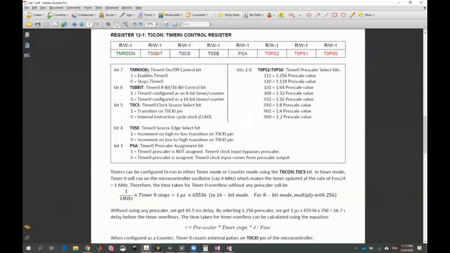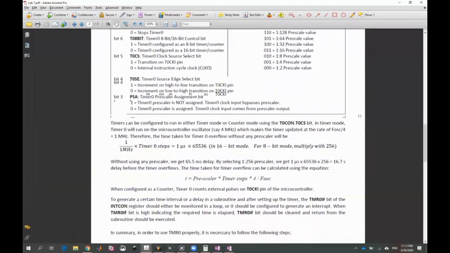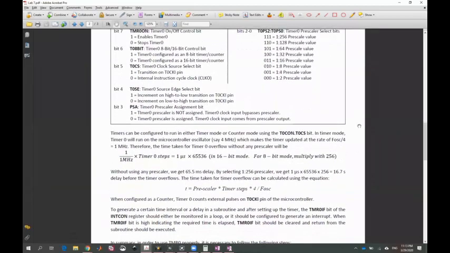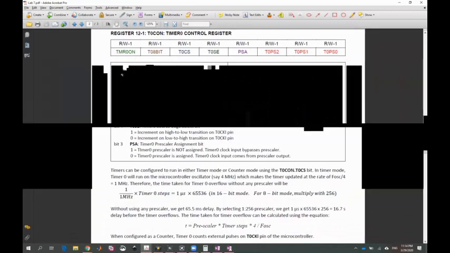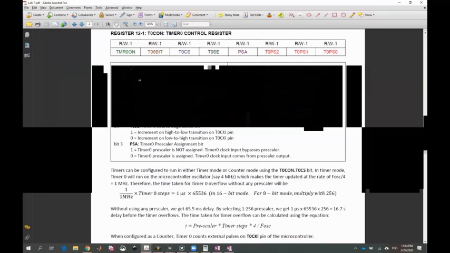So this was all related to the timer prescalers and the amount of time taken for the timer to generate an interrupt. Now the remaining 2 bits here. So we have seen bit number 7, which is the timer on bit, and bit number 6, the timer 0 8-bit selection bit. If it is 1, the timer is configured as an 8-bit timer. If it is 0, the timer is configured as a 16-bit timer. And we have seen the prescaler bits and the PSA bit, the prescaler assignment bit.